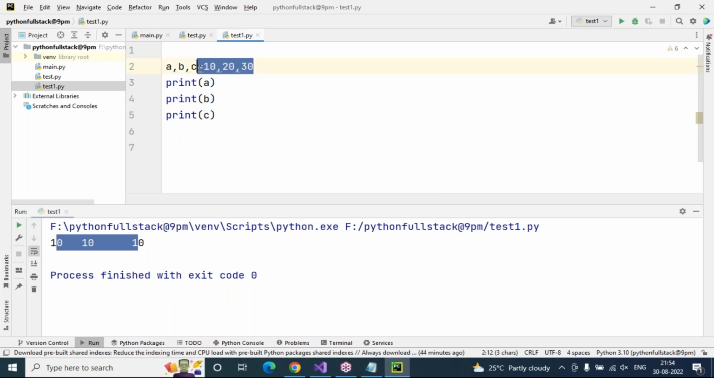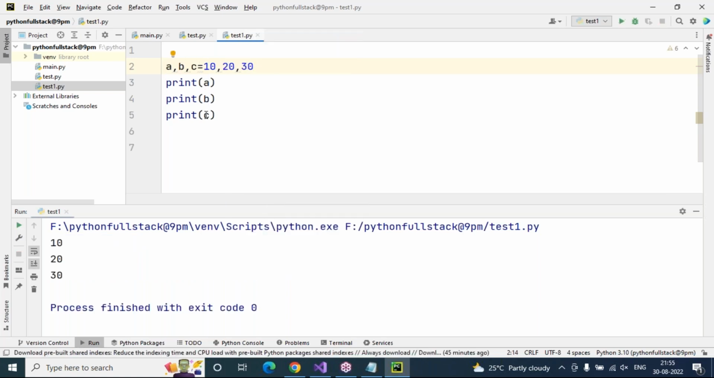So how many values am I assigning? 3 values. How many variables? 3 variables. 10 directly goes to A, 20 directly goes to B, 30 goes to C. And even though I'm printing one by one, my output should still be in the same line only. How can I bring this output into the same line?